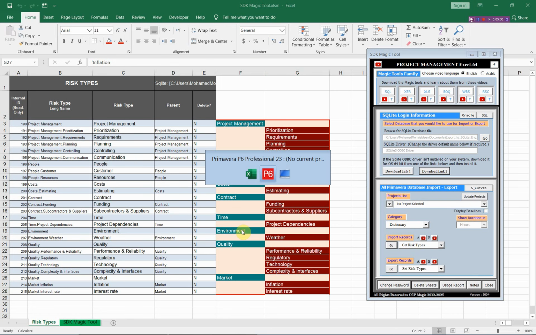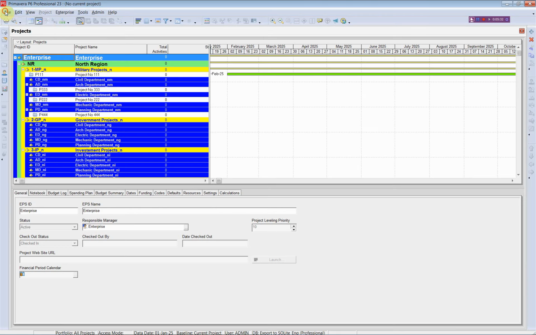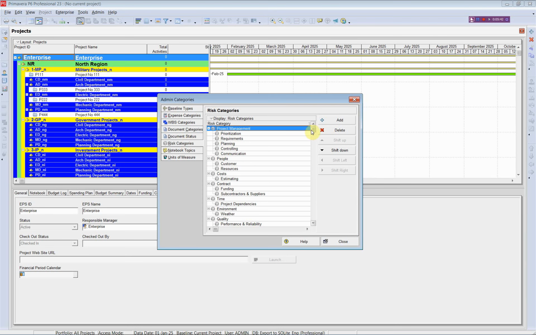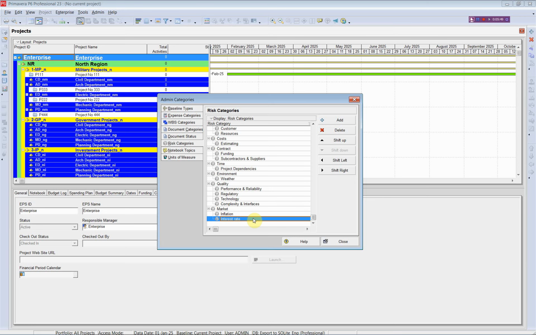Let us go to Primavera to check these updates. Refresh data first, and then from admin categories, and open the risk categories. As you see, we have now these two new items, inflation and interest rate, in the risk type.